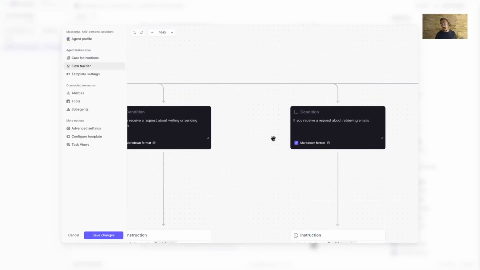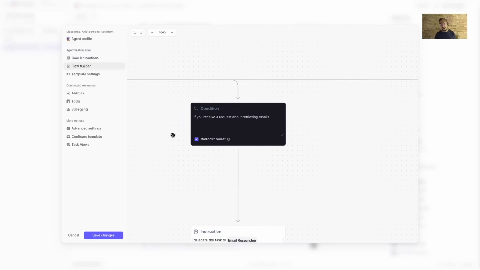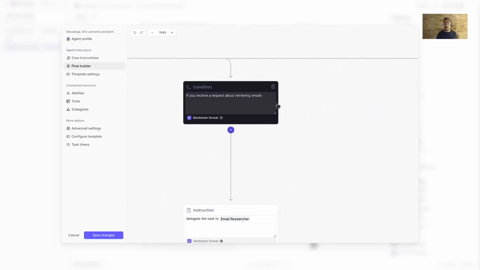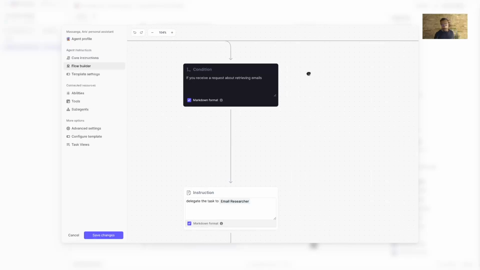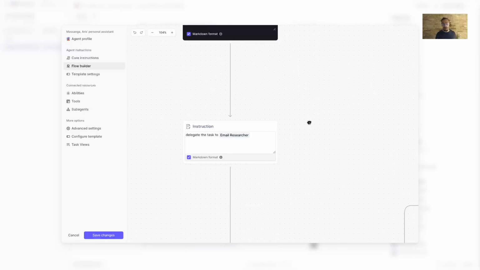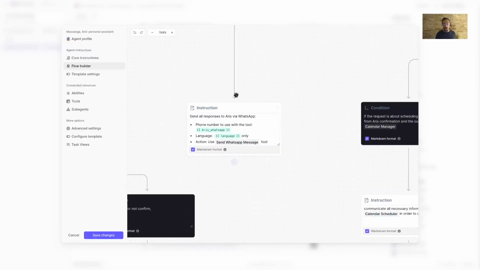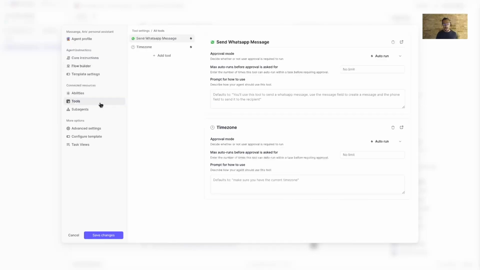However, we have also another condition, which is if you receive a request about retrieving an email, retrieving information about an email, then you delegate the task to the email researcher and you send the response to Iris using WhatsApp and the WhatsApp tool. And that will lead me to show you the tools that we have. So we have the send WhatsApp message and the time zone. So it's very important to always be aware of the current time zone.